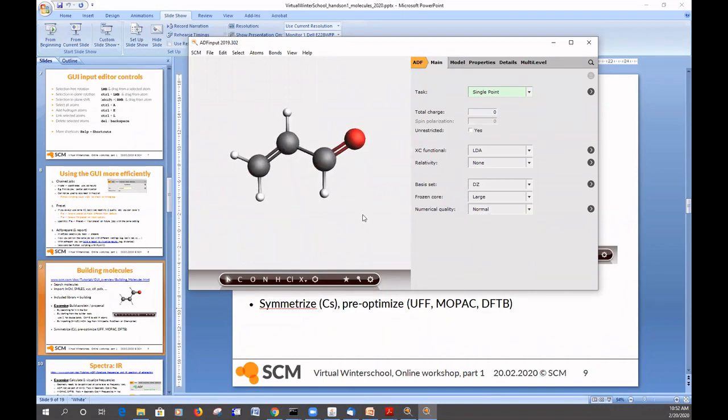The specific settings in terms of the calculation it has been used with: this calculation has been run with the Becke-Perdew exchange correlation functional, triple zeta basis set, scalar relativity, and normal numerical quality. So now we have this molecule, we can start running calculations with it, but let's delete it and find a couple of different ways of building these molecules, so we get a little bit of a feeling on how we do this.